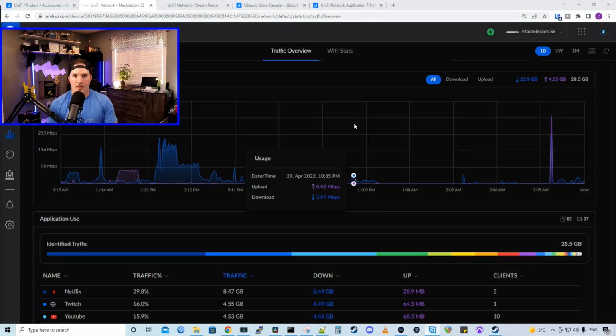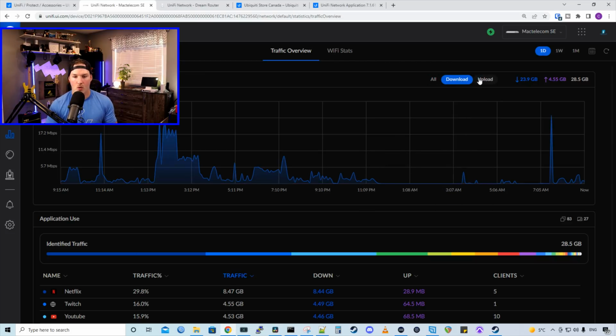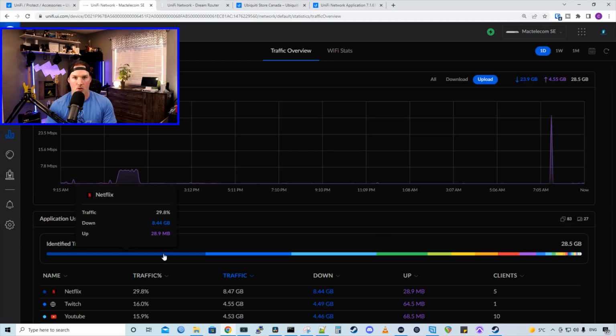And in the new update, they've improved the traffic overview page. We could see below that we have this graph and it's showing us our download and our upload. And it will show us this graph of the throughput. We could also just select download or upload. We have this identified traffic and you could see different colors. If you hover over it, it's going to show you what is being used. So the most traffic in my network at 29.8% is Netflix. And then if we keep going down, we have Twitch and then we have YouTube.